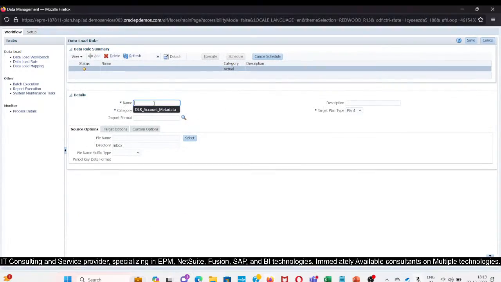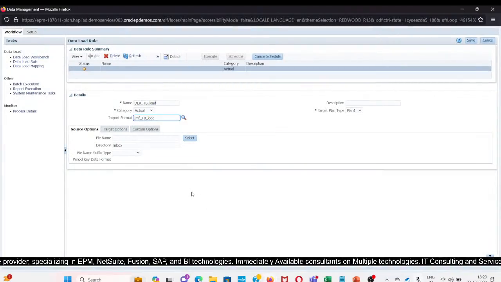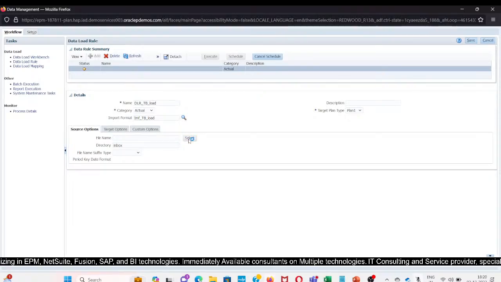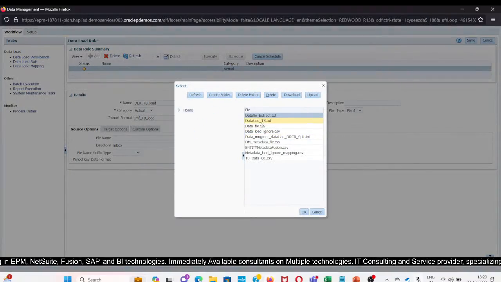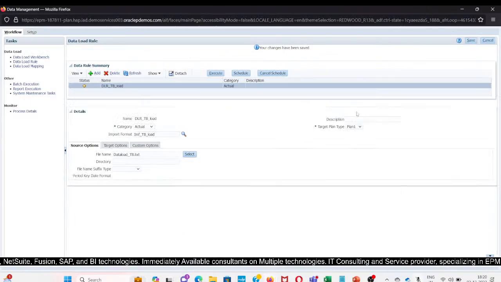I will click on this add sign and load a data load rule, naming it as DLR TV underscore load. Here I will add an import format using the search icon. So here IMF underscore TV underscore load is the import format. After that, I will select the file, which is named here as data load TB. So I will select the file here and then click on OK. After that, I will save it. Okay, so we are done with the loading part.